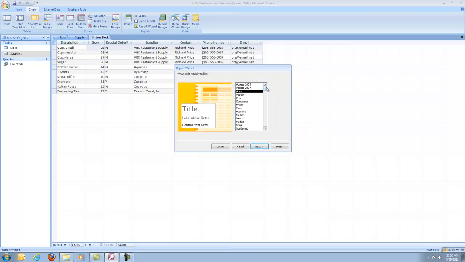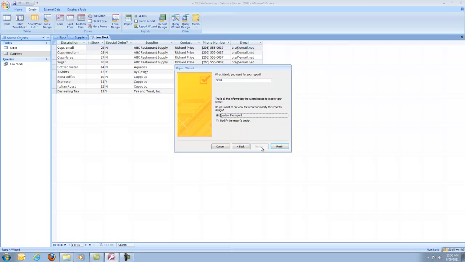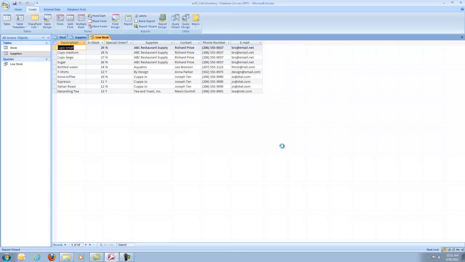And as for styles, let's just choose something a bit different. Let's choose equity. That's got a nice color. Click Next. And the report name, don't forget to make this something meaningful. I'm just going to call this stock report. Click Finish.